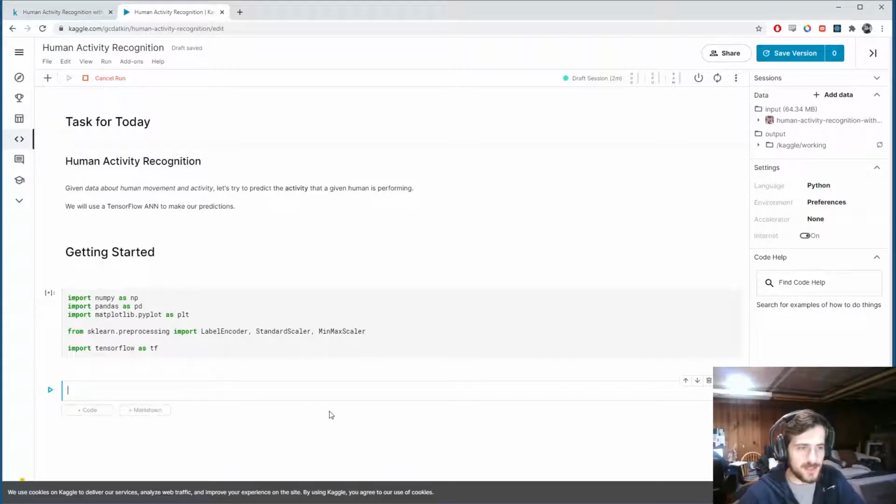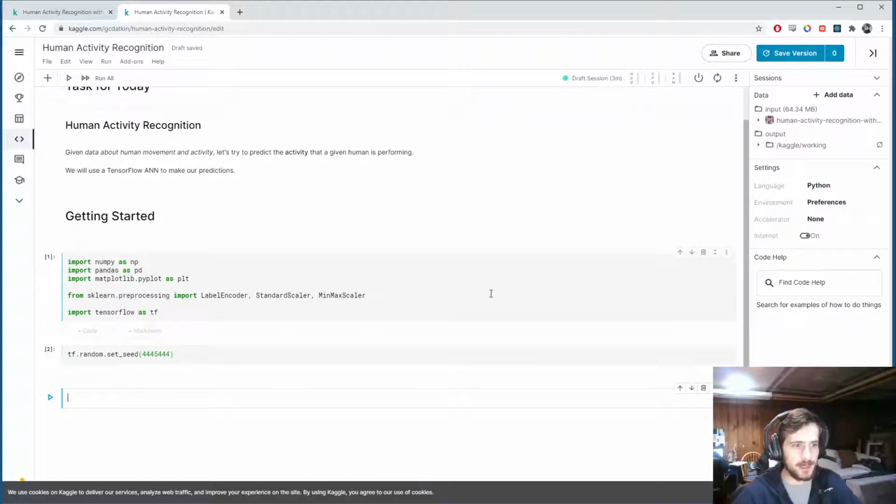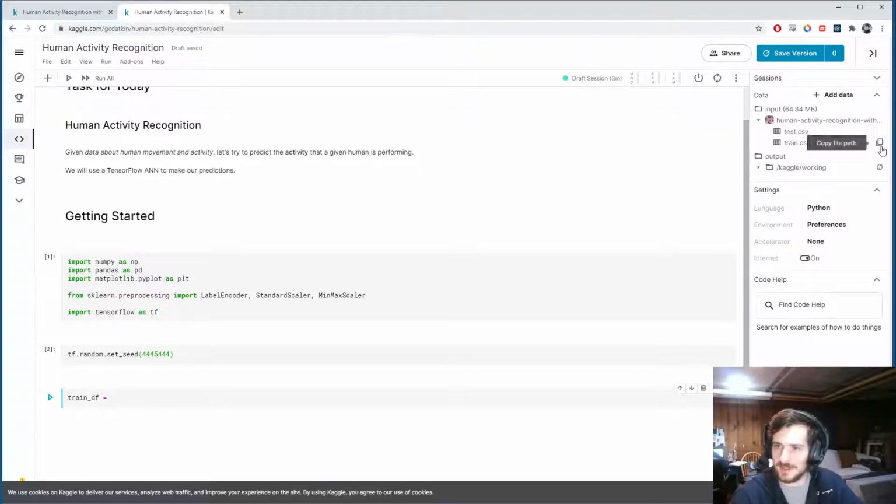Before we start, this is something I want to start doing: seeding TensorFlow. So tf.random.set_seed, and this is a random number that will ensure that our results, like the random initialization of weights in the model, will always be the same for each run of the notebook. This is the one I use. It's just a random number, 4445444. So we'll seed it. You can also seed NumPy, but we're not doing any NumPy random generation today, so we don't have to.